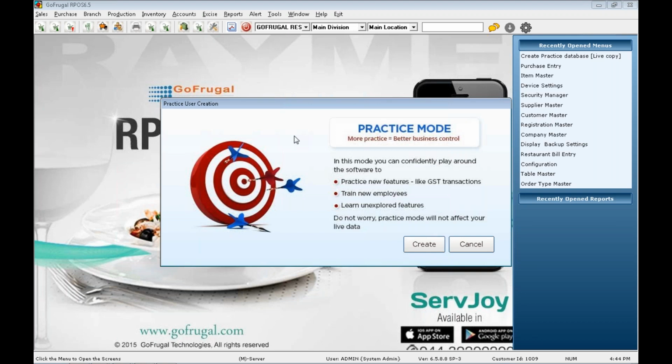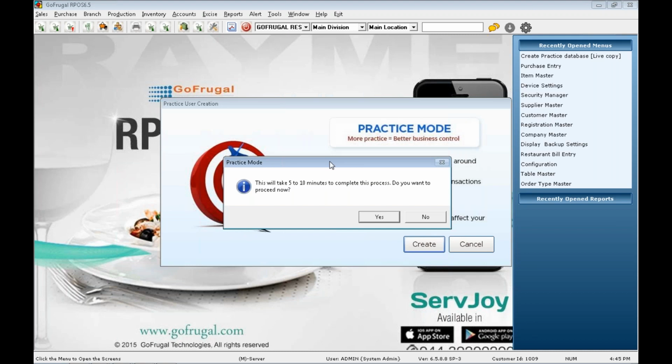We request you to do this practice mode database creation in non-business hours, because it will take at least 5 to 10 minutes to create the practice DB, so it won't affect your business during business time. Once you make sure that all the client applications are closed, just click the create button. It will clearly show you the message that it will take 5 to 10 minutes to complete the practice database creation process.